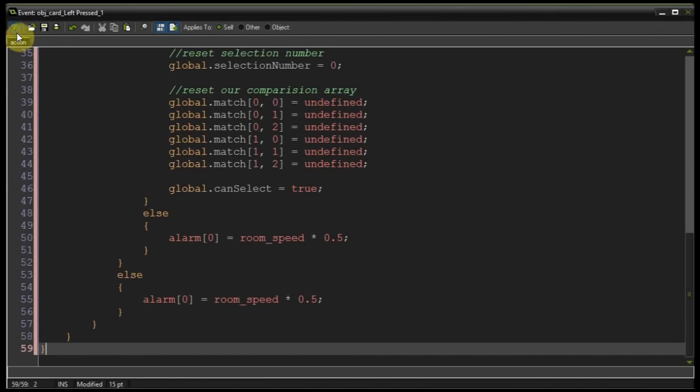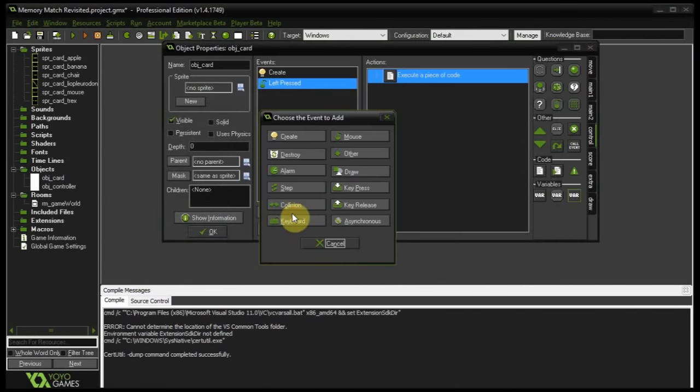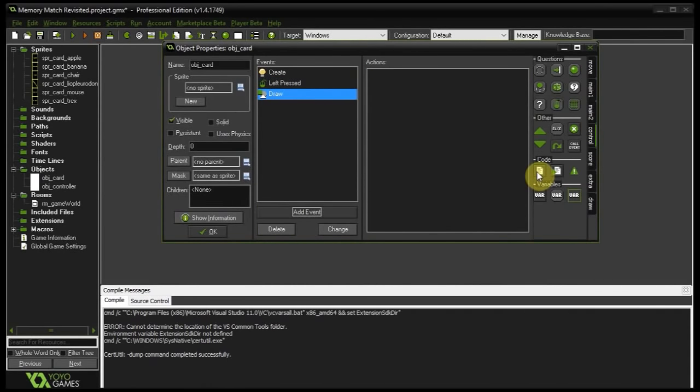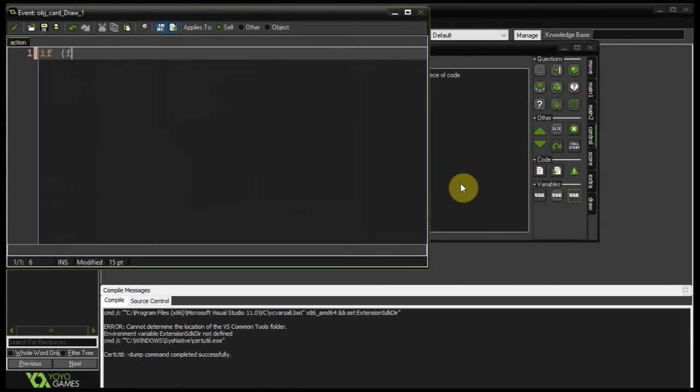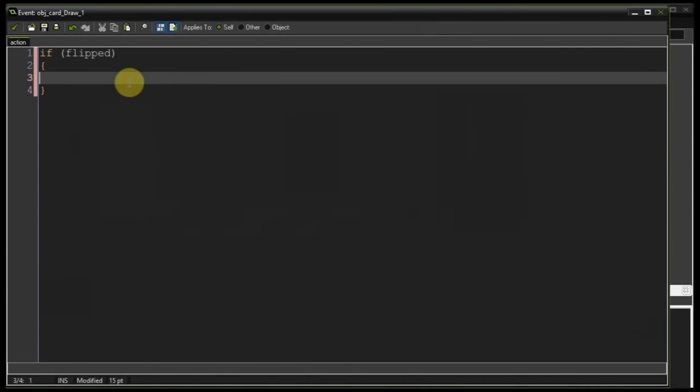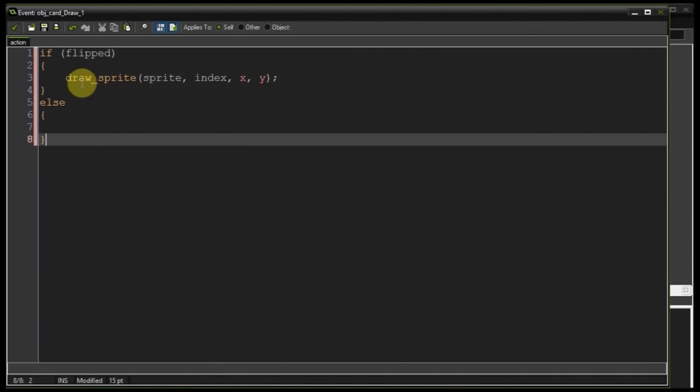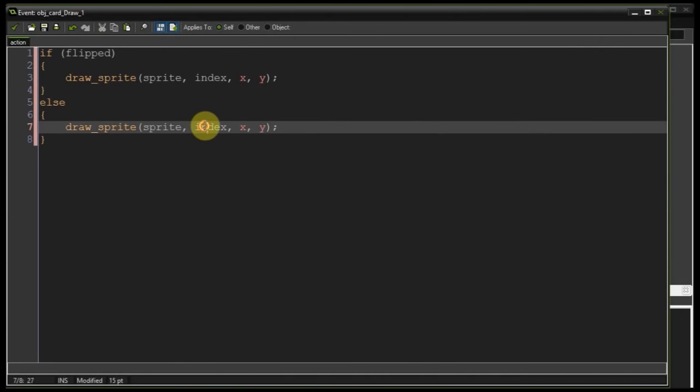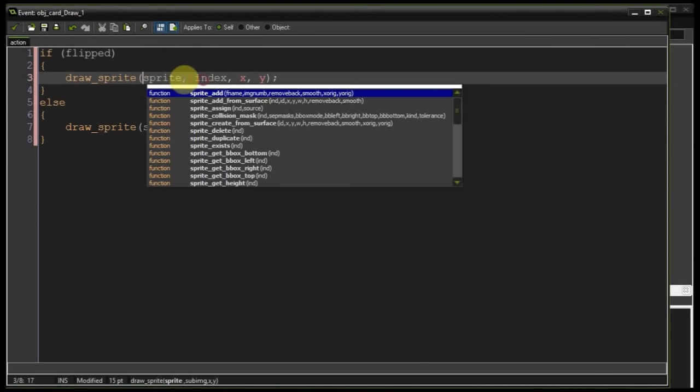So now let's create the draw event for this card. If it's flipped over, so we can see the image, then we're going to draw sprite index XY. Otherwise, I'm going to do draw sprite again, but instead of index, it's going to be 0. Sprite is going to be something called SPR card back, which I haven't included just yet, but it's just going to be the backside of a card. So if it's not flipped, we're going to see the back. If it is flipped, we're going to see whatever sprite and indexes. Remember, we set those up in our controller.